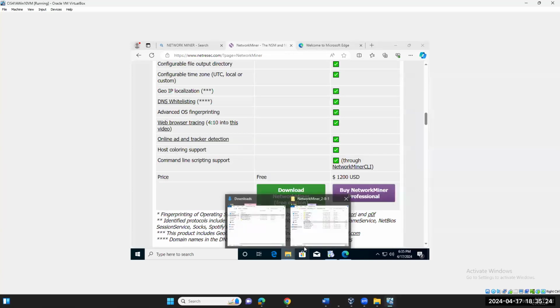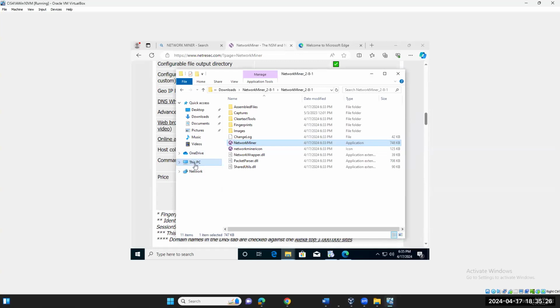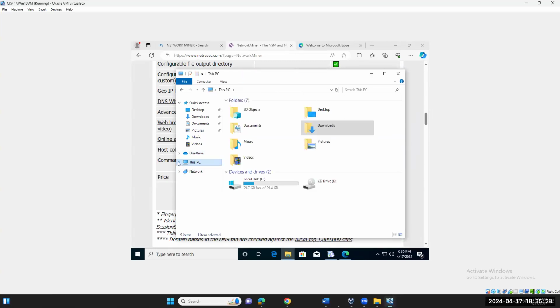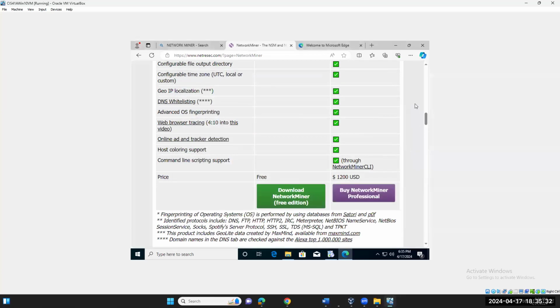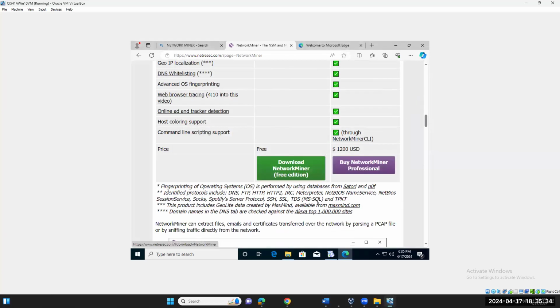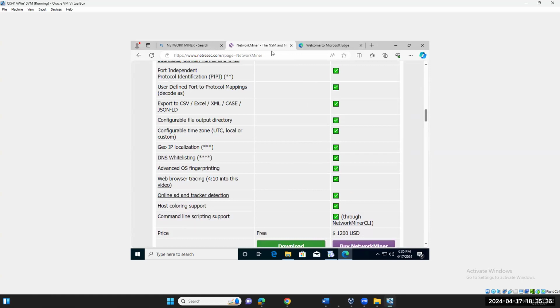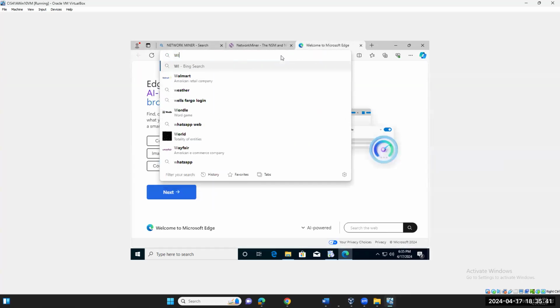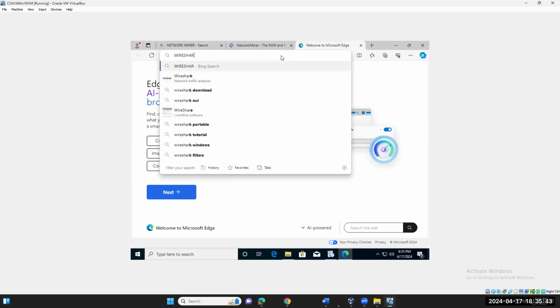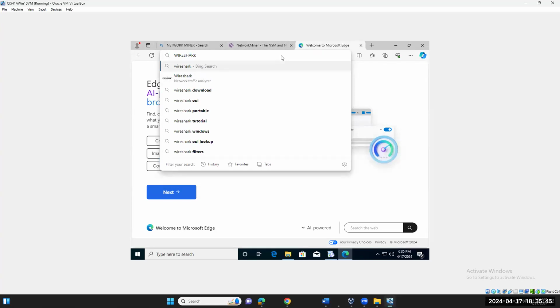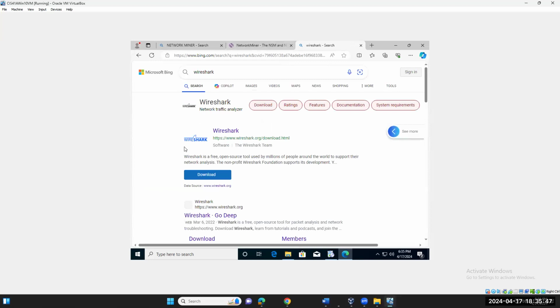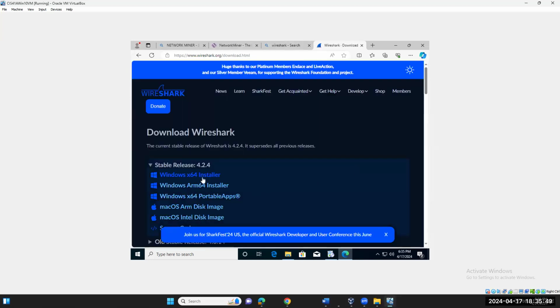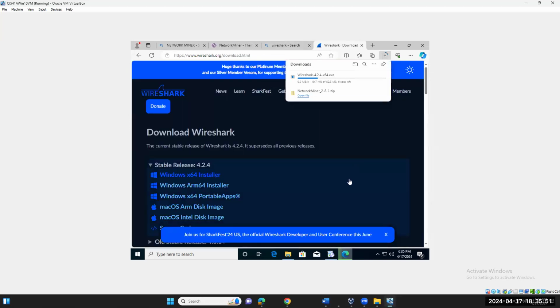Now inside the virtual machine, we're going to go to This PC. It looks like I have to restart because I just added my USB. But while I'm here, I'm going to go ahead and download Wireshark for the second part. You're going to need Wireshark for the second part. We're going to go ahead and download the Windows installer.